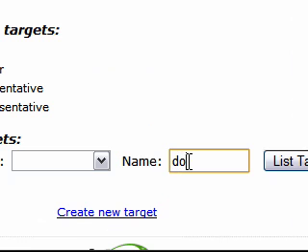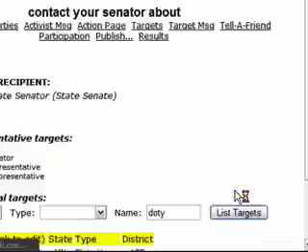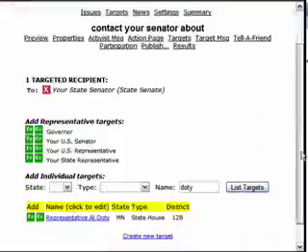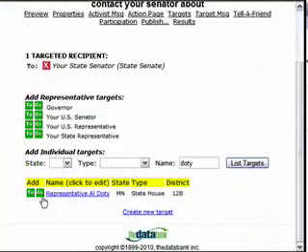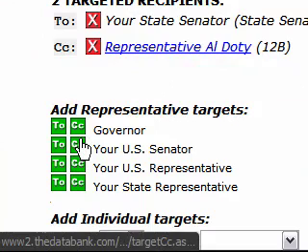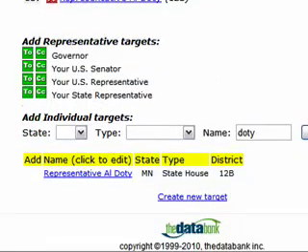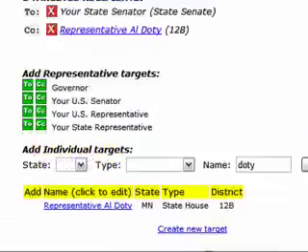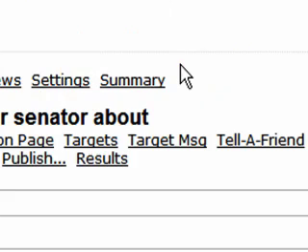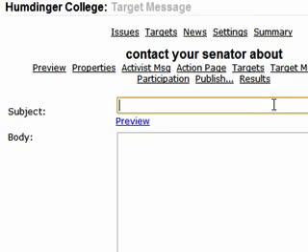And I'm going to search for a particular elected official here. I did the search and then the search results show up here. I'm going to do a carbon copy to Representative Doty, who we'll say was the sponsor of this legislation in the State House. And then when you're finished with that, you can move on to the next step, which is the target message. That's the suggested message that you would like the targets to receive, but your activists will be able to alter that message if they wish.